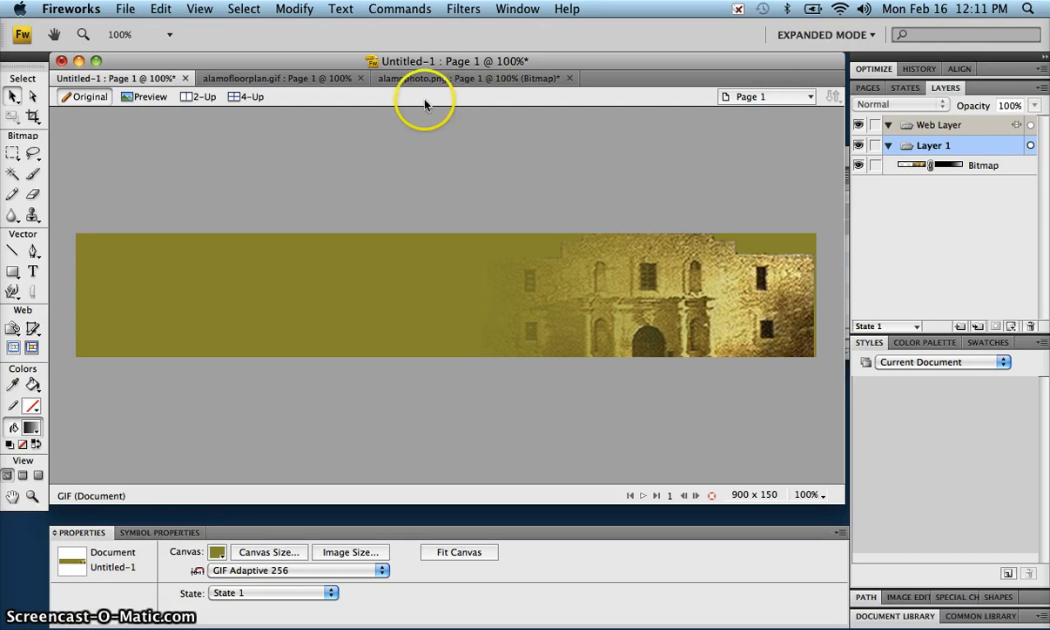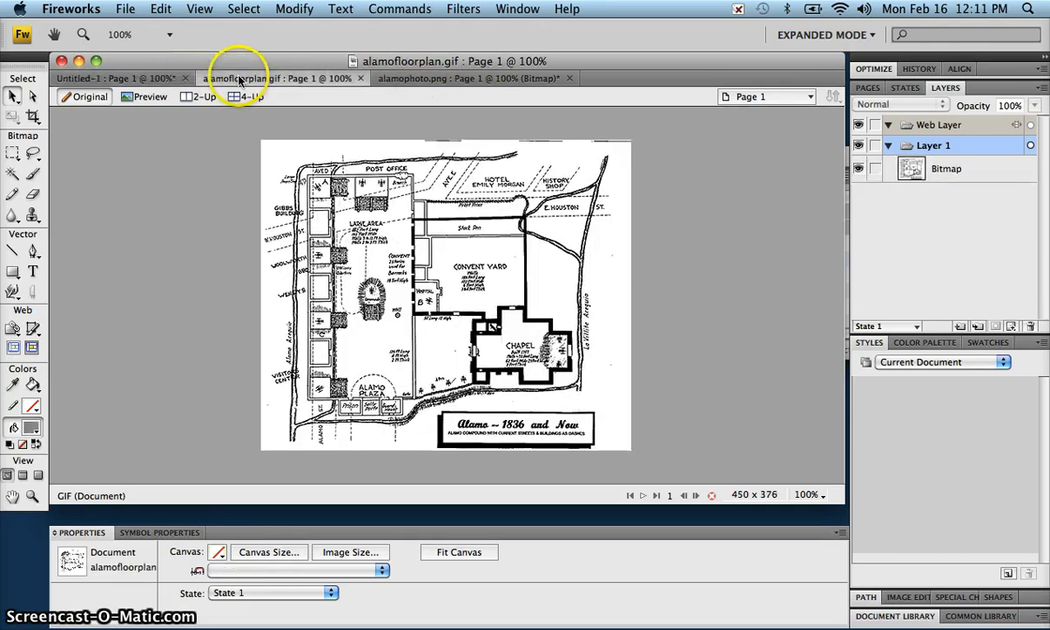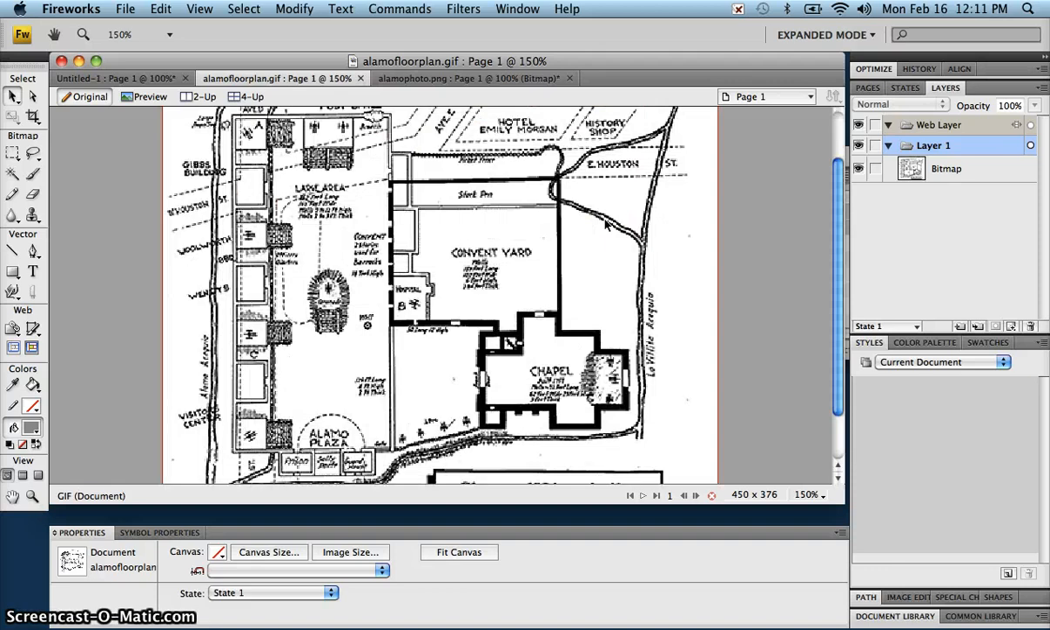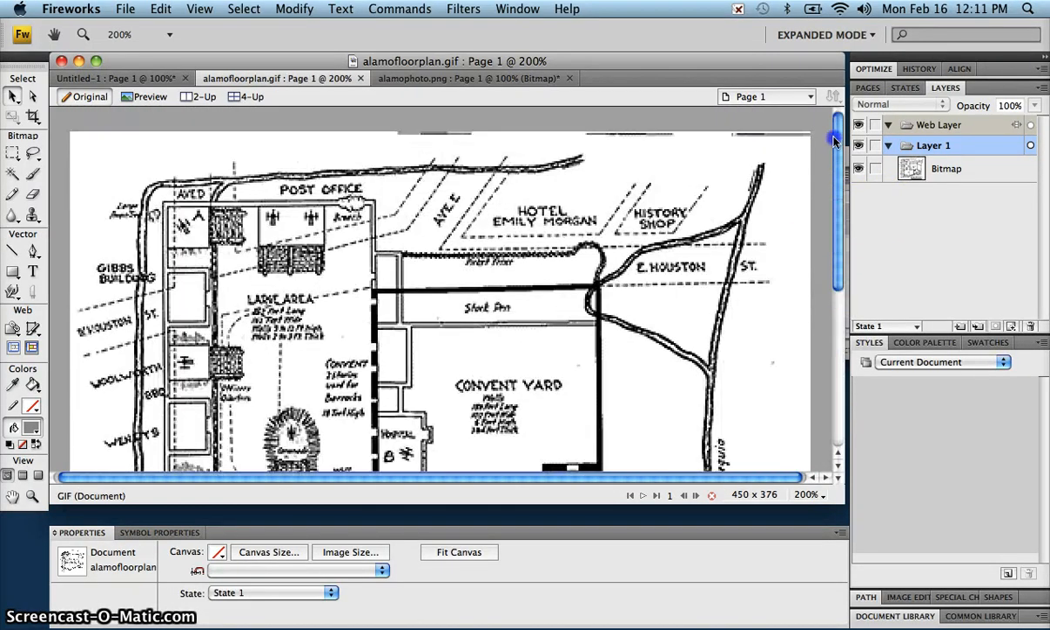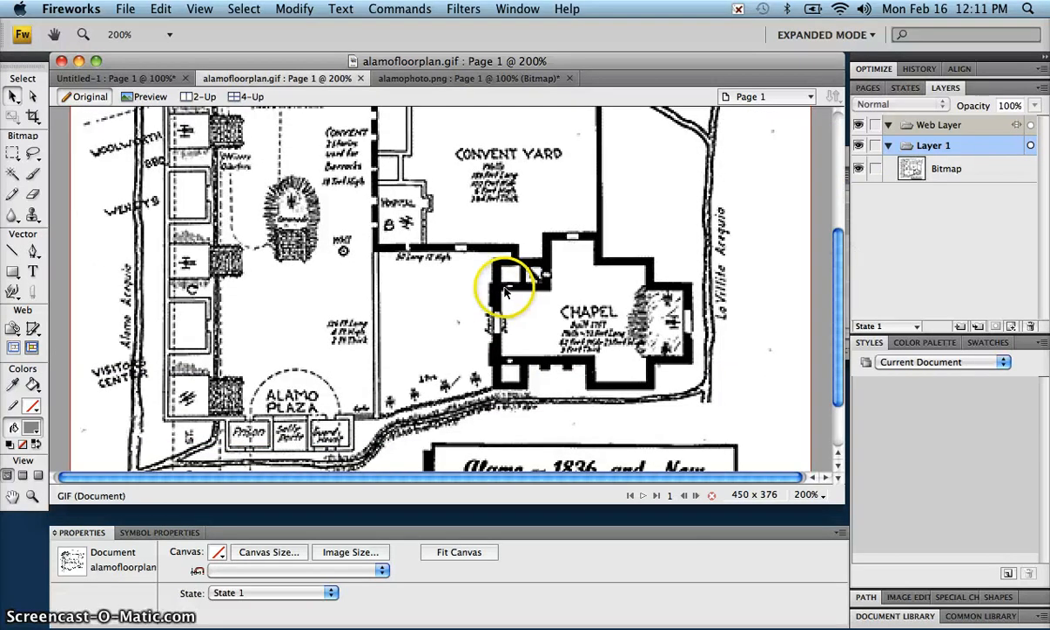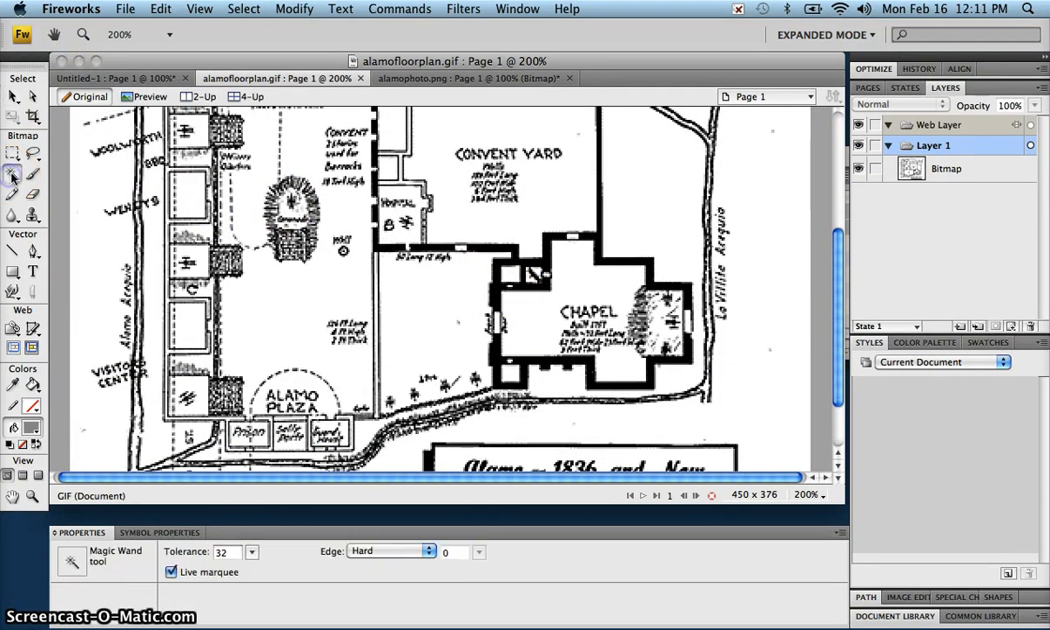Now, this next photo that we're going to use is called Alamo Floor Plan, and I'm going to zoom in on it a little bit. It's basically a black and white image that is a map of the Alamo, the floor plan. So I'm going to use my magic wand tool, which is here in the bitmap area.